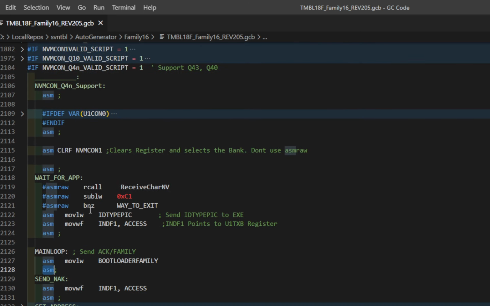Here we are. Look, we have some raw ASM and ASM. The difference here is that we're doing a call to receive a character, and then we're sending back. We're comparing that to a C1. If it's not that C1, it will go out to the exit address or label. If it is found a C1, it will then send the ID PIC out on the W, and then we'll get it transmitted out on the correct register.